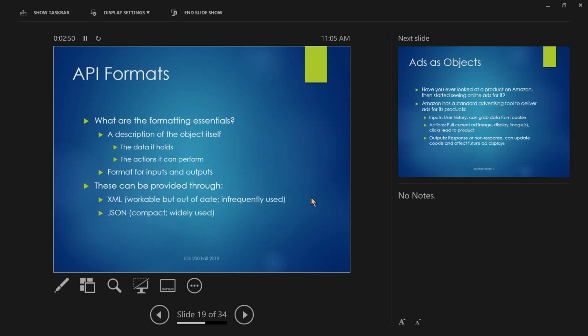Now, two ways to do it that we've already discussed. XML, you can use XML, but it's kind of out of date, not very often used anymore. Or JSON, which is that more compact one. So XML is a lot like HTML. It's kind of bulky, uses opening and closing tags. JSON is a lot more compact. Doesn't need those closing tags. Okay. So we talked about object description languages back when. This is what you're using to define the content of the object.